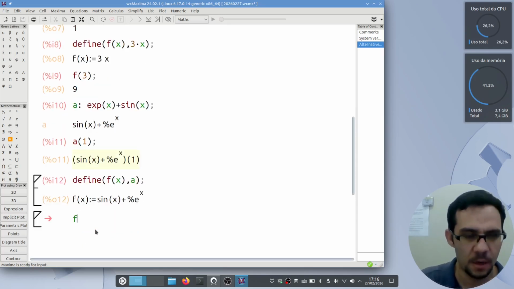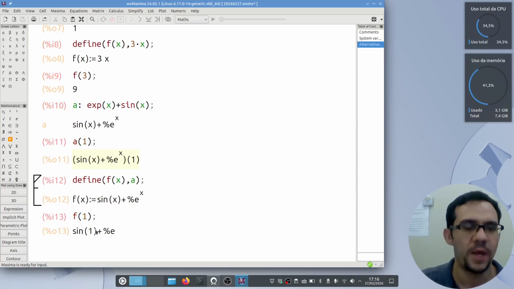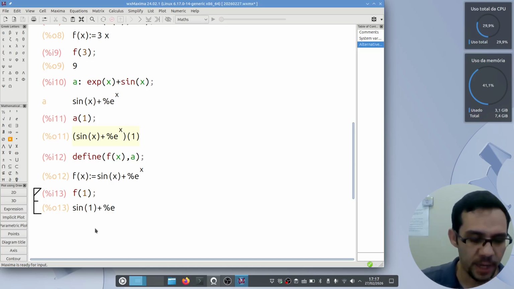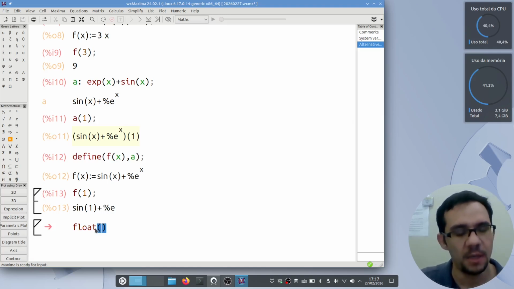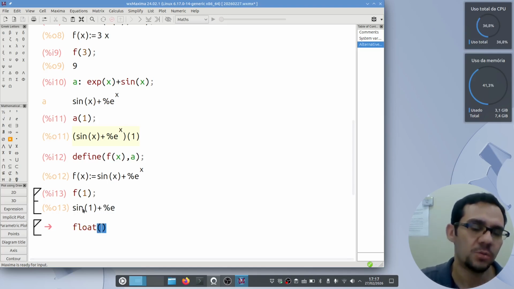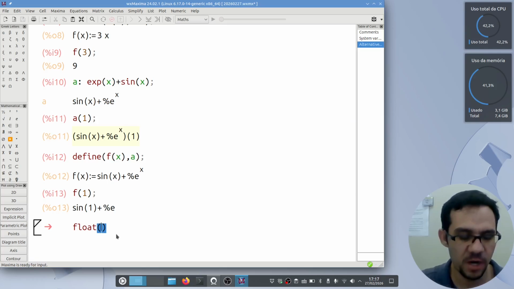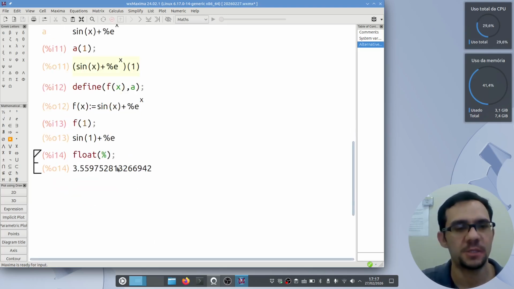Then I can compute the function when x equals 1. Remember that Maxima tries to make the computations as precise as possible, so it does not approximate this result as a number. If I want to do so, I can use float, and I don't need to repeat this expression. I can use the system variable now, since this was the last output. And here is the numeric approximation.